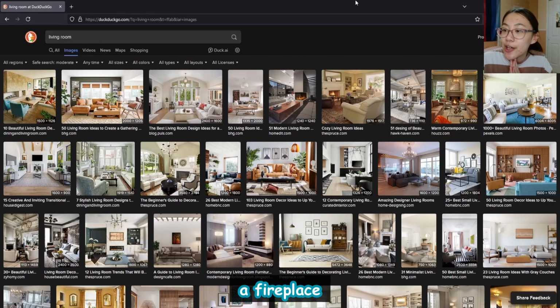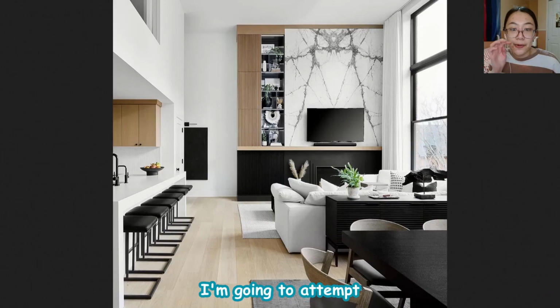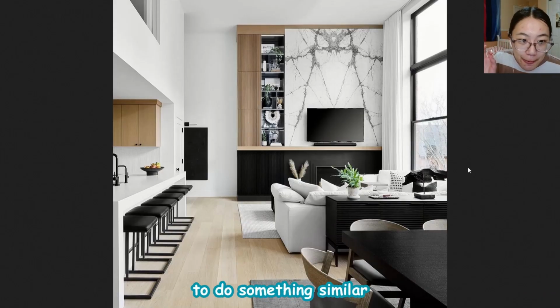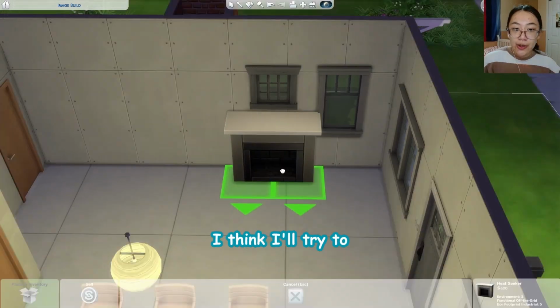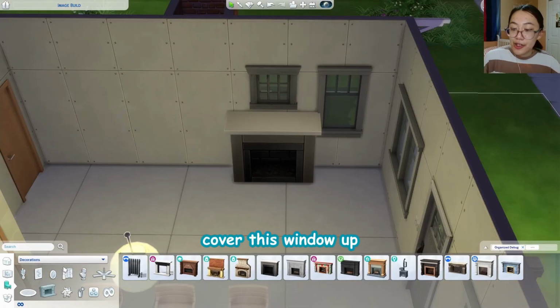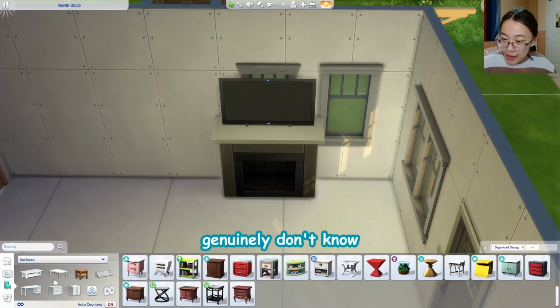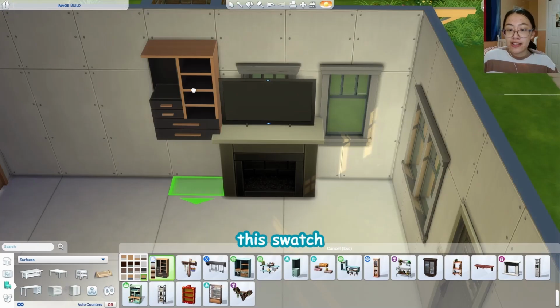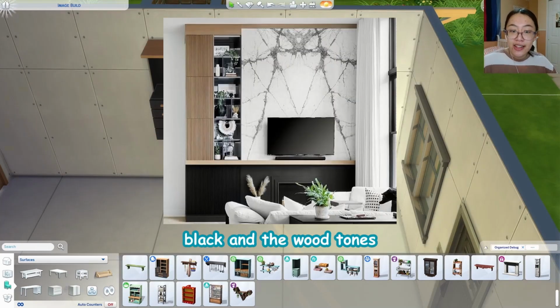Oh, and it needs a fireplace. We're only gonna stick to this corner. I'm going to attempt to do something similar. Let's look at fireplaces first. I think I'll try to work with this. I'm just gonna cover this window up with a TV. I genuinely don't know how to go about this. We can go with this swatch. So let's have the black and the wood tones.